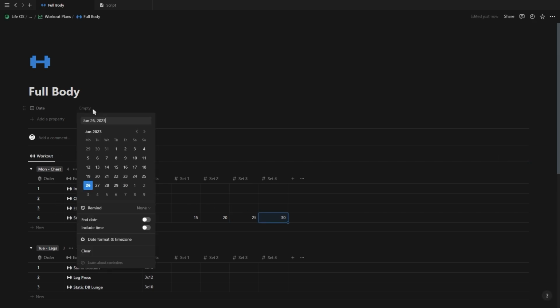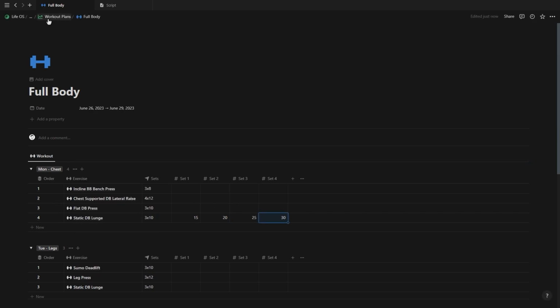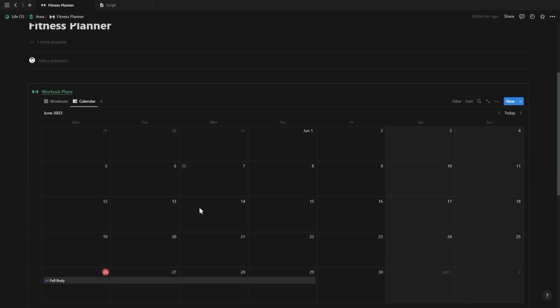You can also give your workout plan a date, which will make it show up on your calendar, allowing you to plan out your workouts in advance.